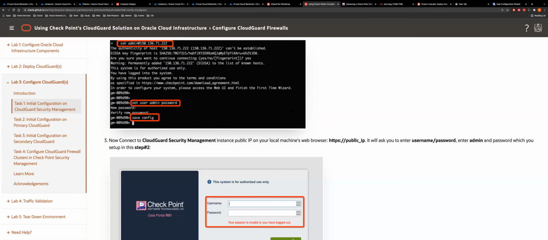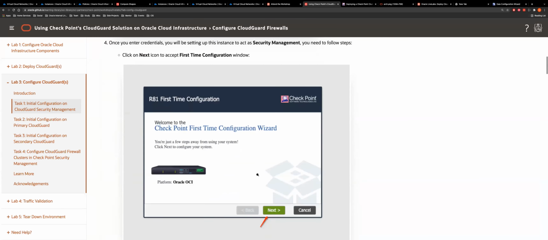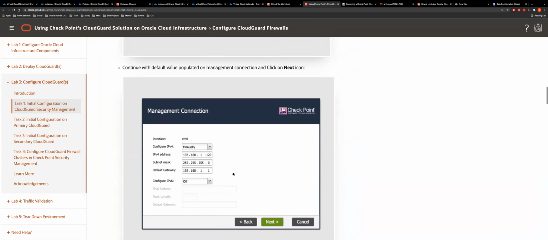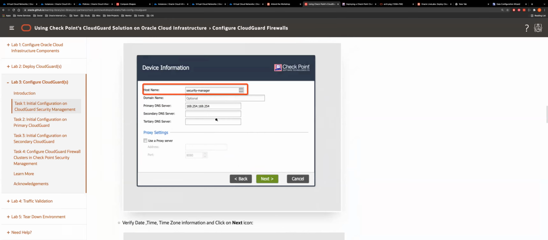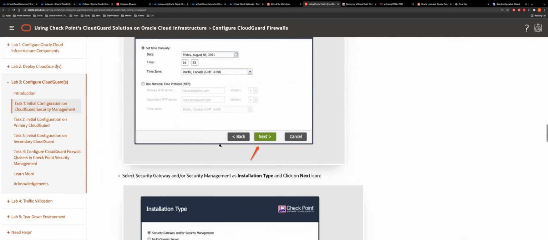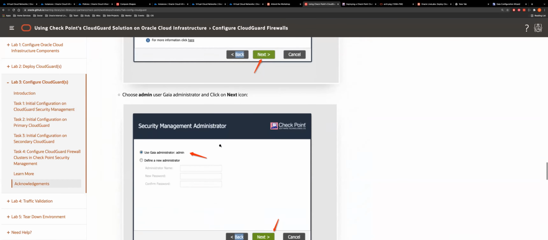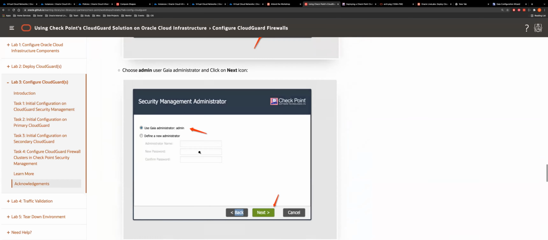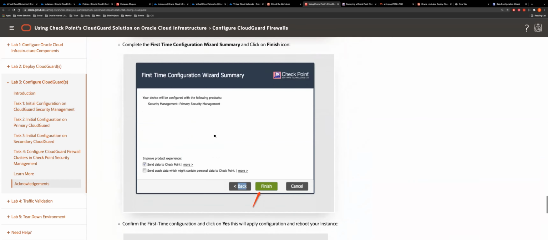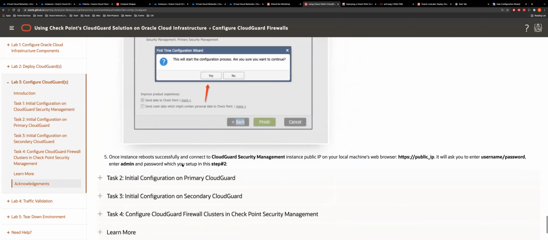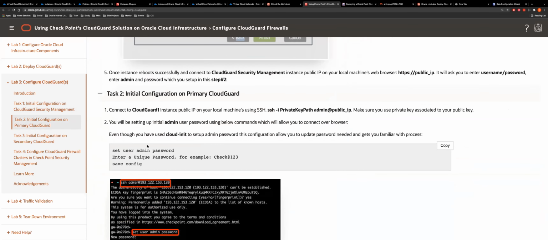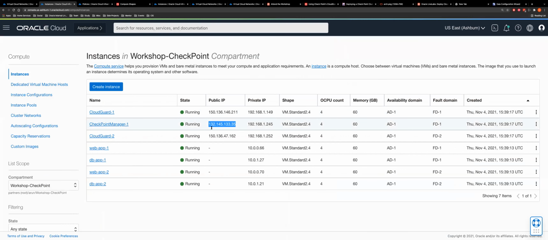So the next step is, as you see from here, we did initial configuration, next IP address, host name, NTP, installation type, and checking that box, which we covered, admin user, IP addresses and all, and finish is going to happen in the background. So we can focus on the next task at the moment. The next step also requires updating the admin user password. So let's connect to the CloudGuard one first.